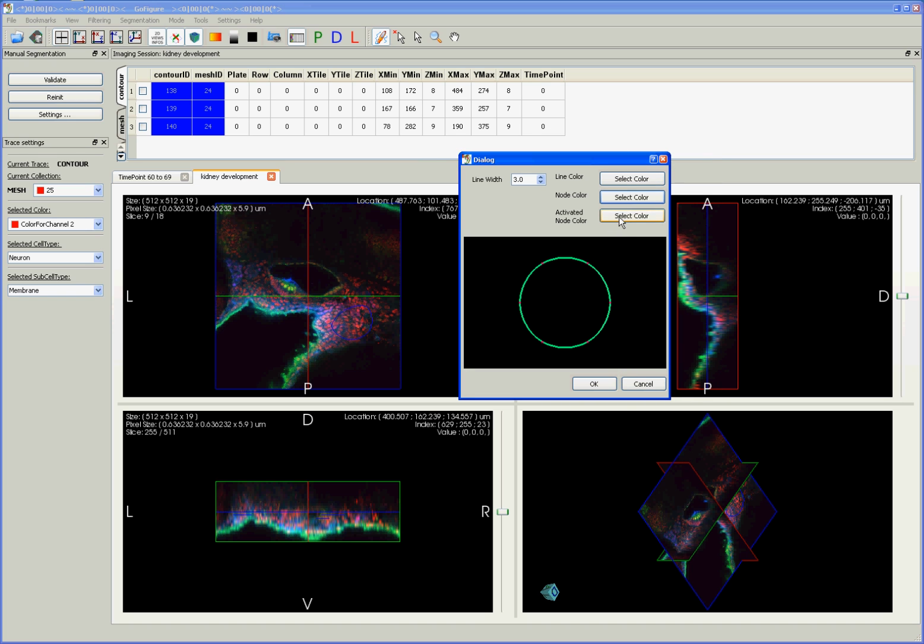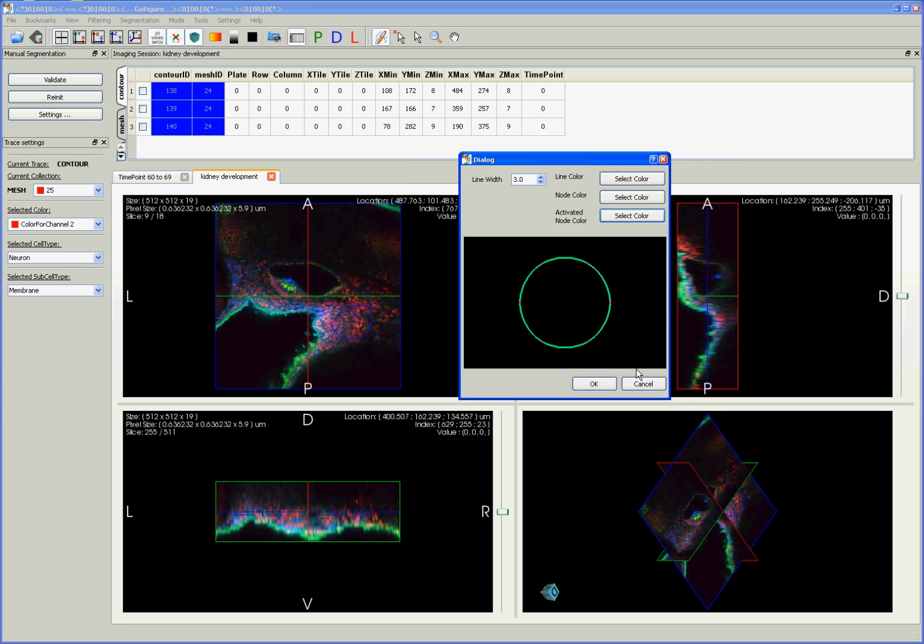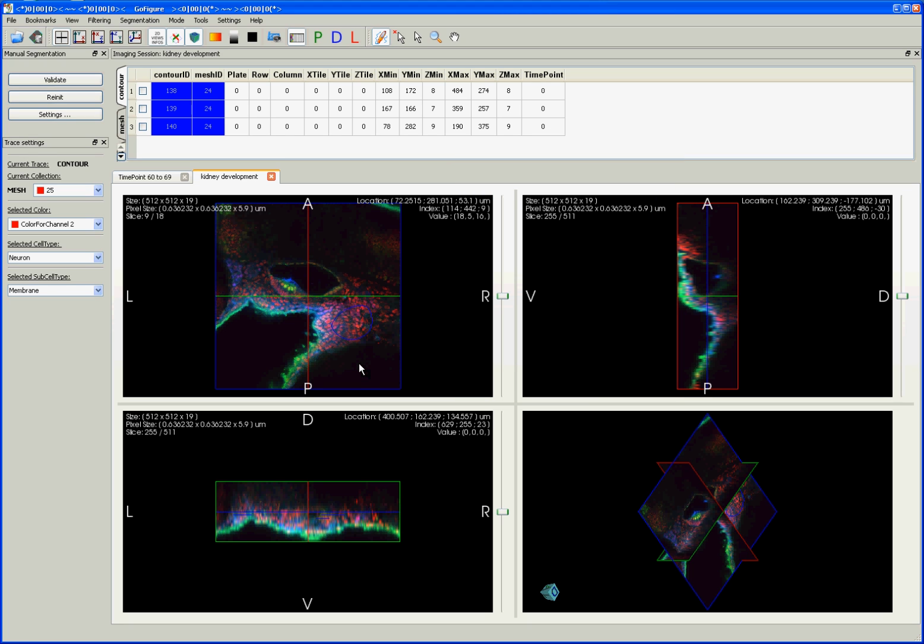And the color of any single activated node. And you can see here that you can also choose custom colors, so I might want this to be pink, and I will add that to custom colors, and then I can use that. So now that I've got those settings picked, I can click OK and begin contouring.